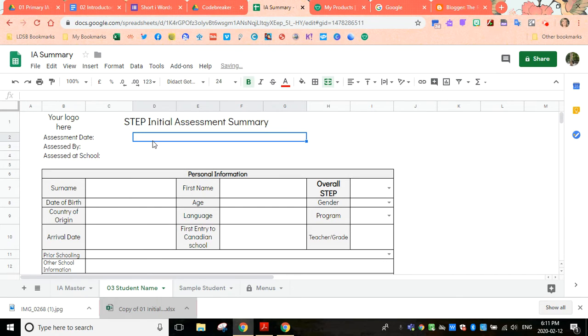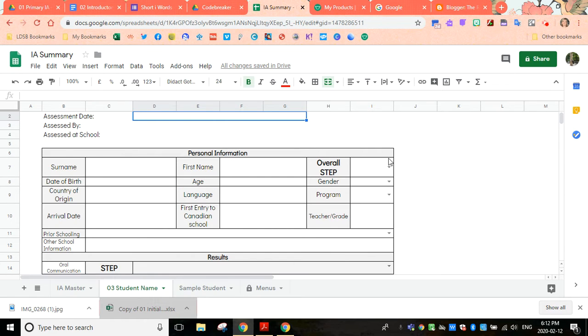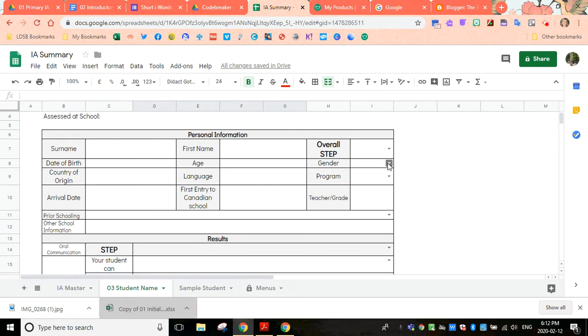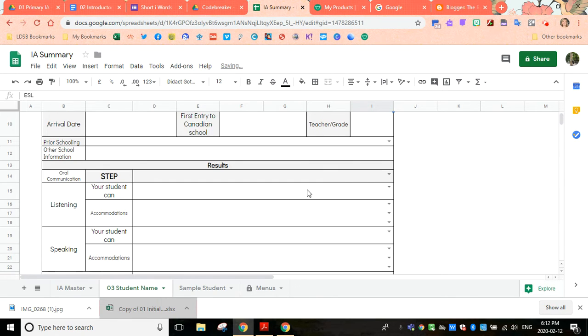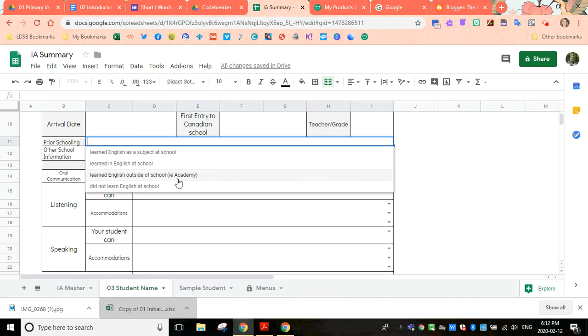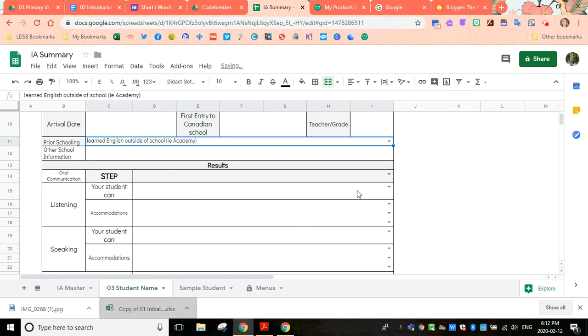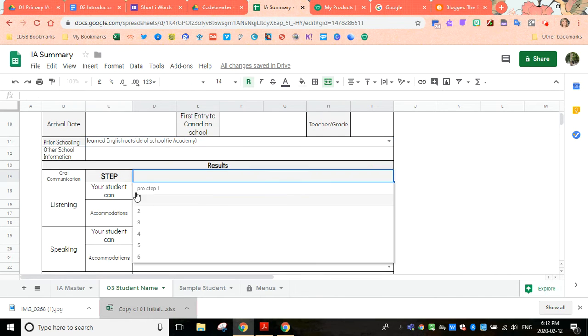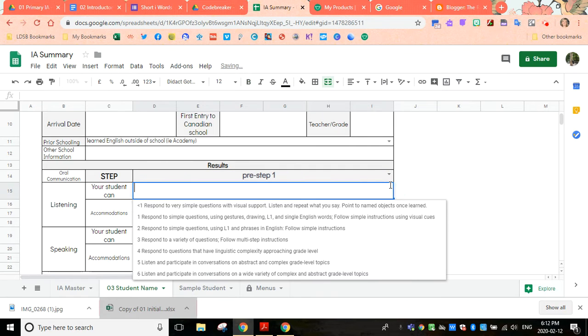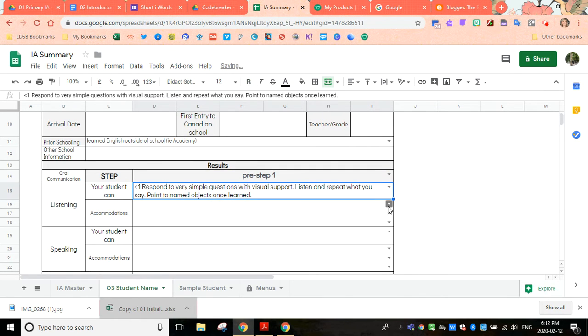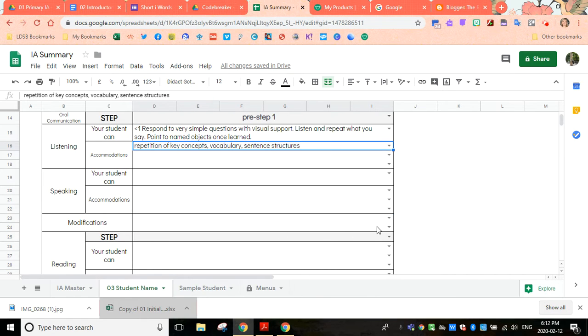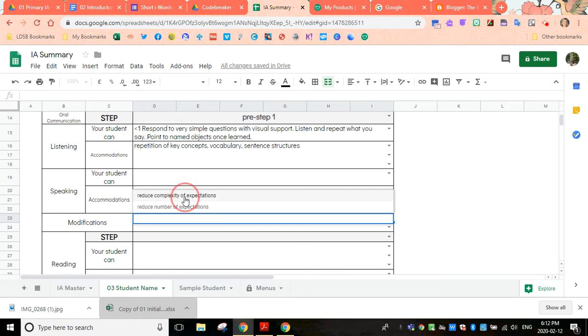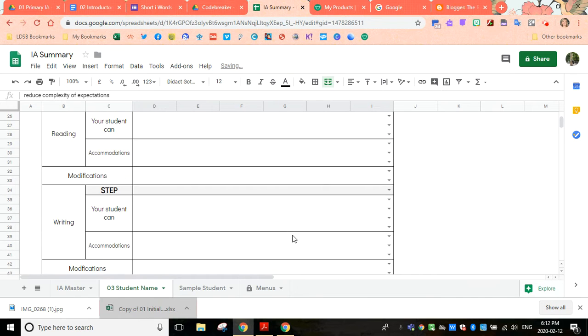I usually delete that, obviously, write in all the dates, the surname, and it gets easy because all of a sudden I've got drop downs all over the place. I can put in all the information I need. Even prior schooling has places to fill things in. I can put the initial steps in from the assessment, whatever the student was doing, and I can add in some accommodations. I've also added a space for modifications of the expectations all the way through.